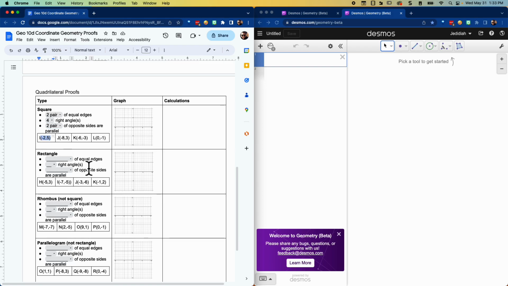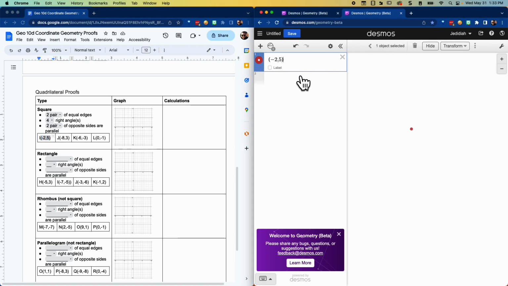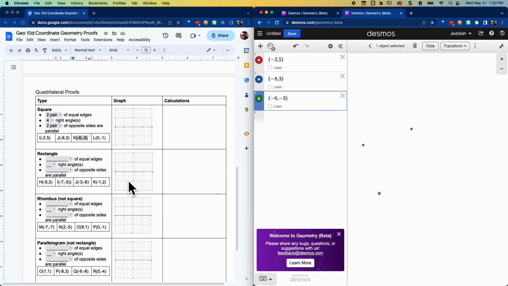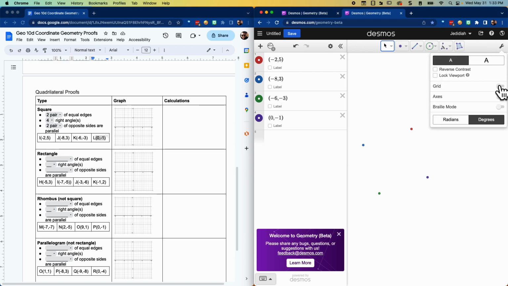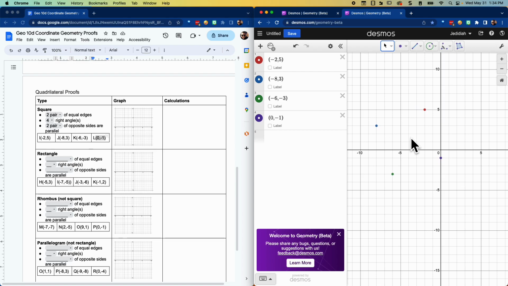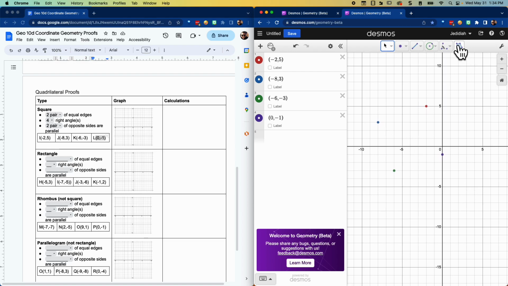So I'm going to put these points on the screen. So we have -2, 5, -8, 3, -6, -3, and 0, -1. Awesome. Okay, let's turn on our grid and the axes so we can see a little bit better of where we are on a graph.